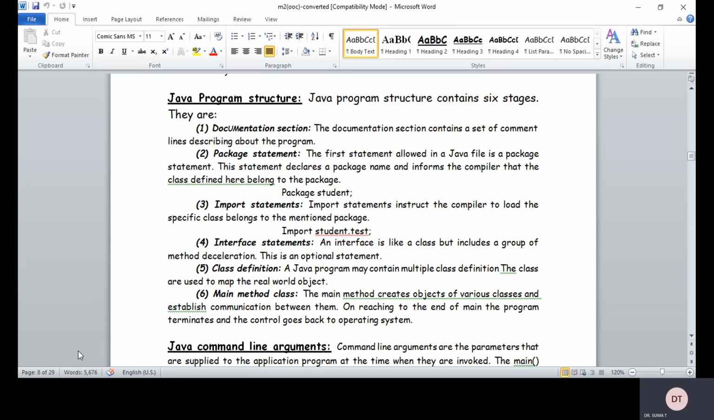Next is the interface statements. An interface is like a class but includes a group of method declarations. This is an optional statement. Sometimes you have an interface statement, and sometimes a program does not contain interfaces, right? It is an optional statement.